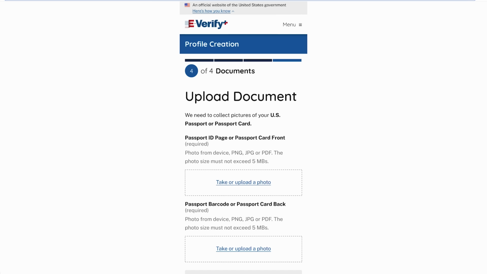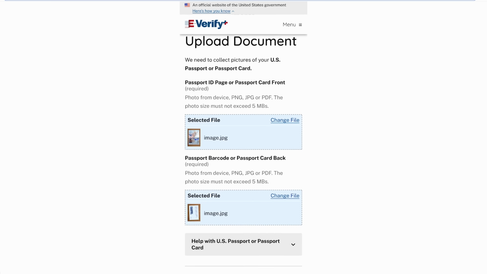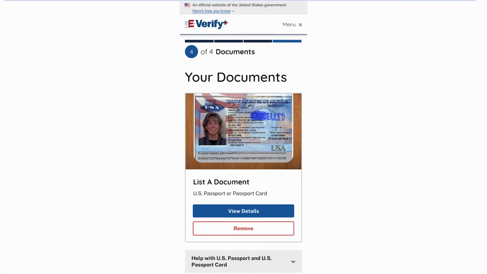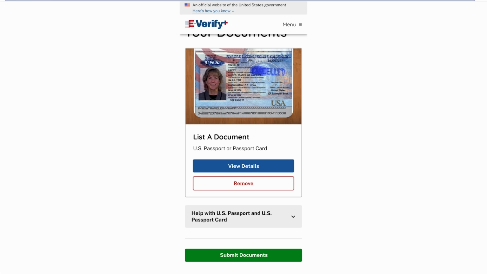The employee must now upload an image of the document. In this example, the employee chose a U.S. passport, so they will need to upload a copy of the passport identification page. They may choose to upload an existing image or may take a photo of the document. The employee will have the opportunity to review the photo submitted, and if needed, can remove and retake the photo if not satisfied with the copy uploaded.